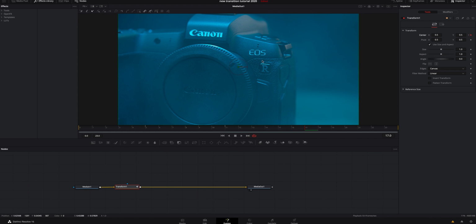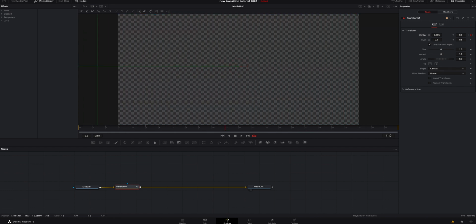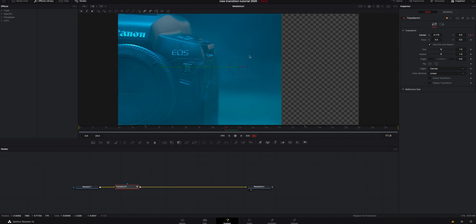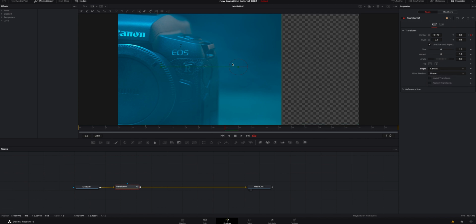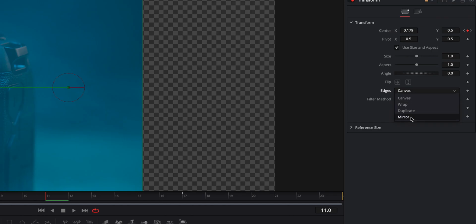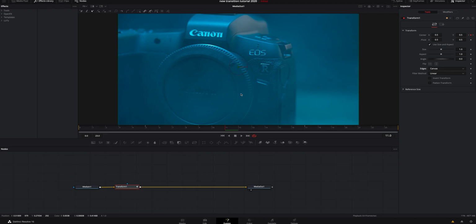What we need to do is have this whip over. So if we grab the center right here and move it over, you can see it's doing what we need it to do, but the problem is it's not showing anything else and it's just gonna be black behind it, or have nothing behind it. So a way to fix that is to click on edges right here, canvas, and you can do mirror, duplicate, wrap, or the canvas where it's just gonna be this right here. We're looking for mirror. So I'm gonna hit Command Z to get back to the normal spot that we need it.